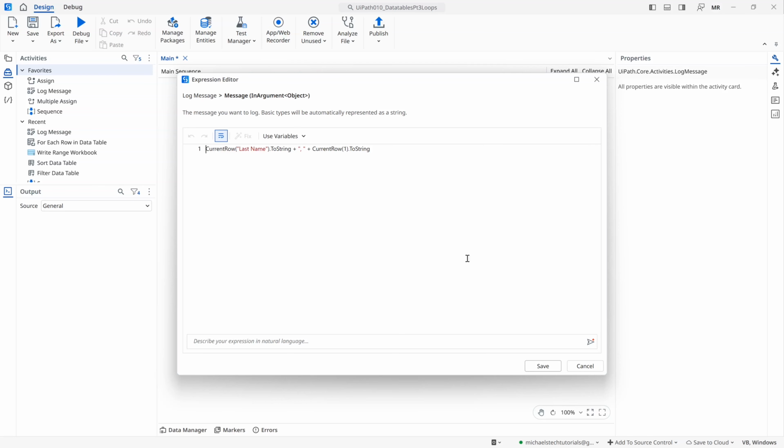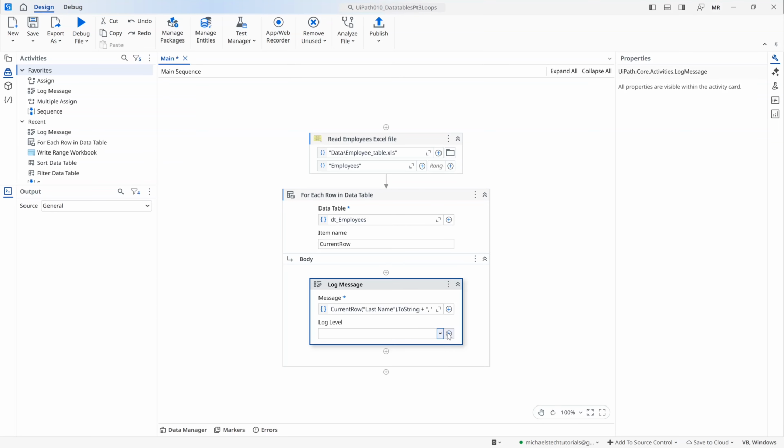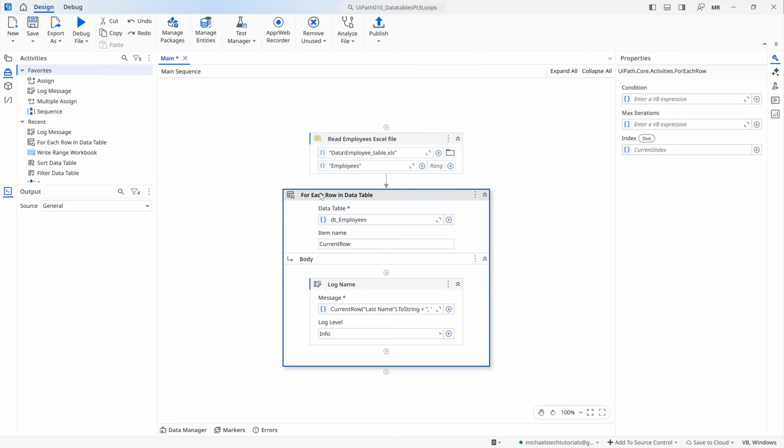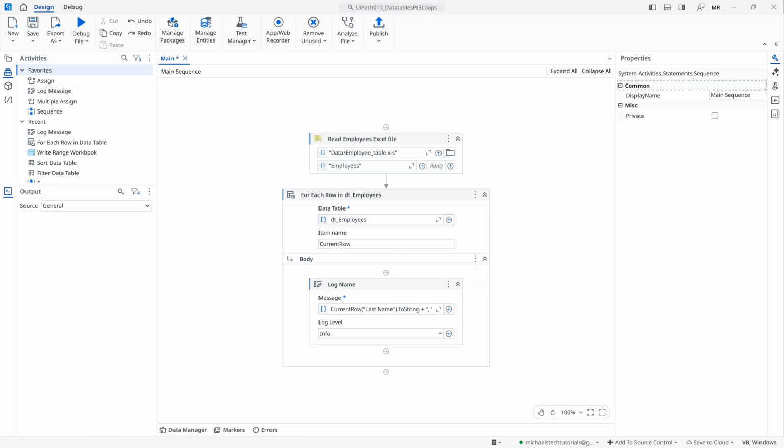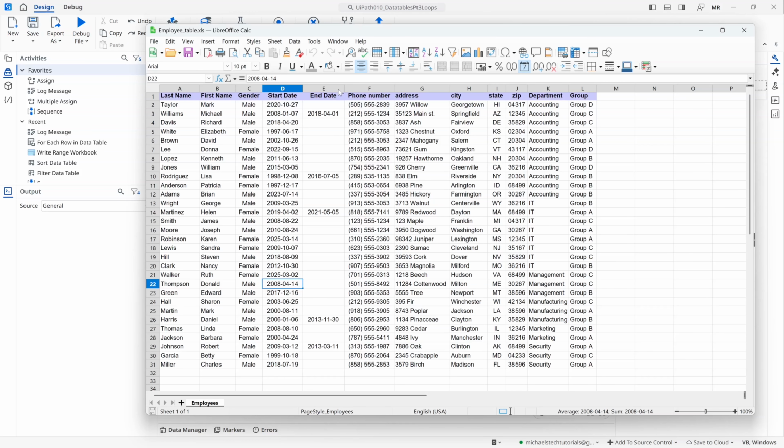I'll click Save, and I'll add a log level of info. I'll also change the log message to say log name. And the for each row in data table, we're going to change that display name to be log each row in DT employees. I'm going back to the input file here for a moment.